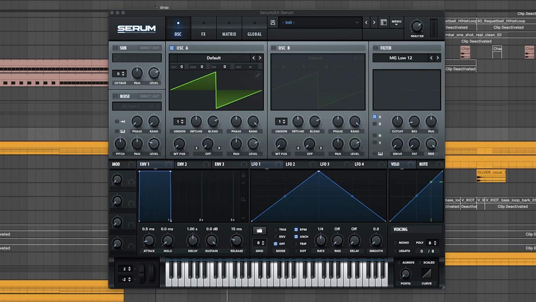Ultra-wide fat saw stacks are definitely one of my favorite production techniques of all time, and I will show you how to do them from scratch. So let's create this synth together, shall we?